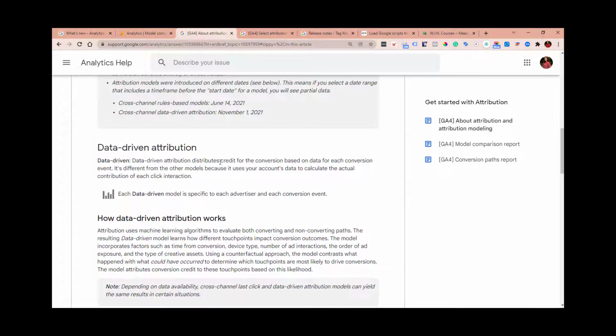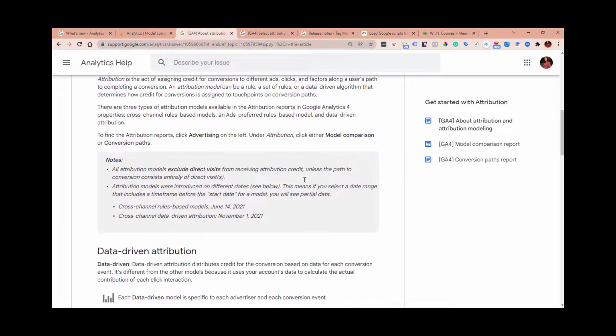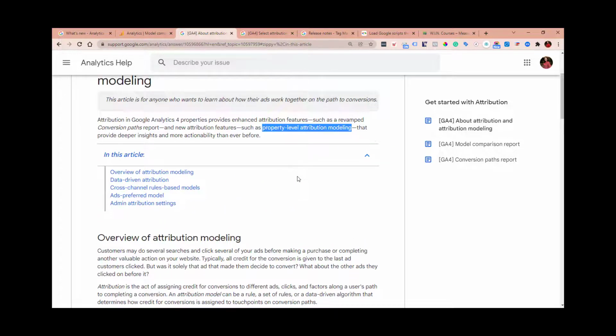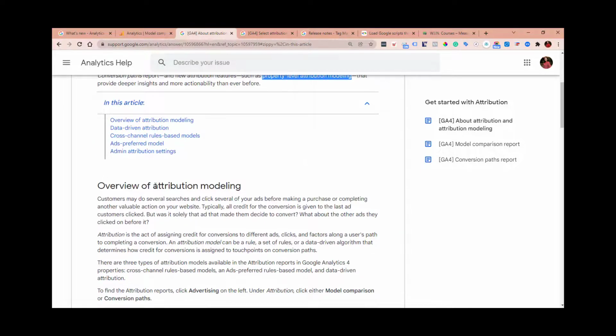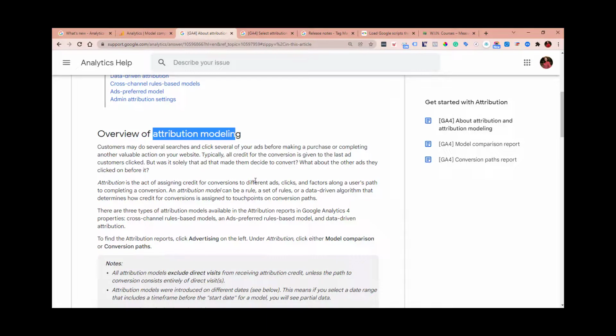So the data-driven attribution is very similar to what you probably know about with last click and first click, but now there's data attribution modeling. So that's kind of the new part.